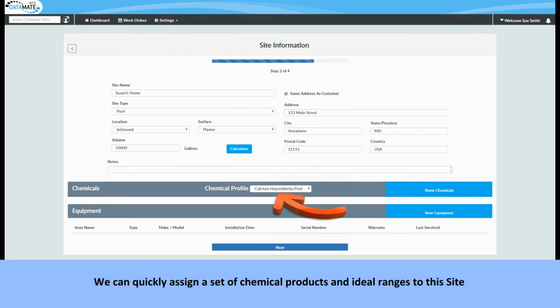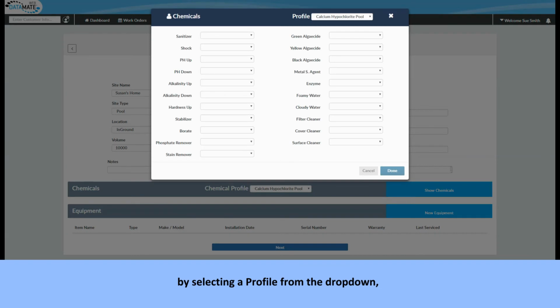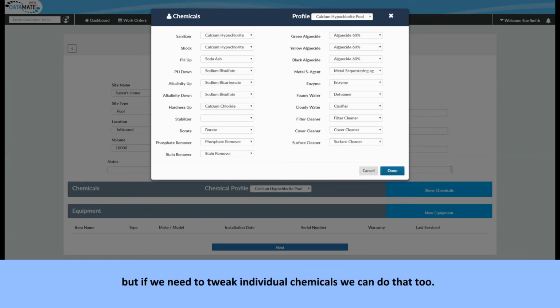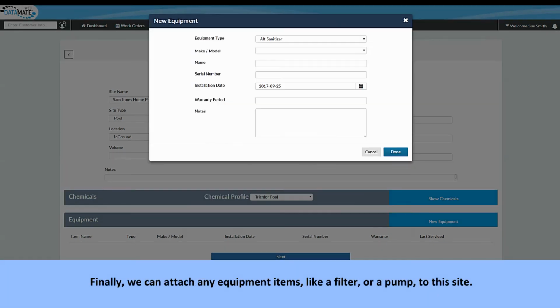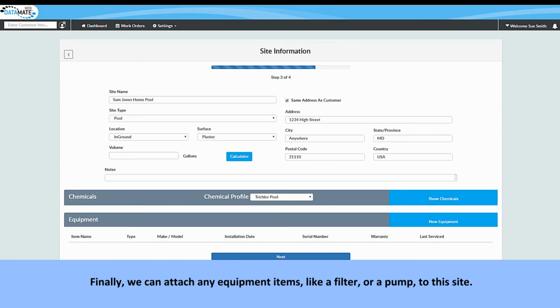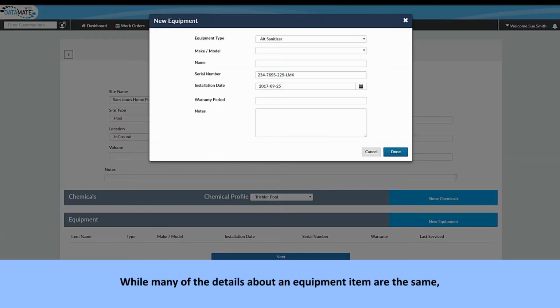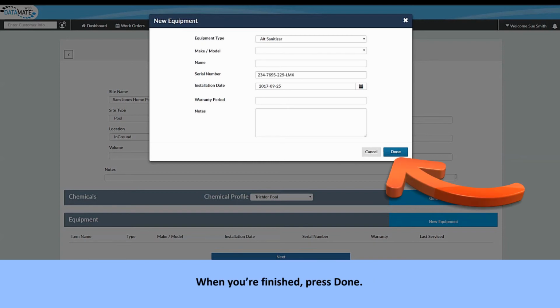We can quickly assign a set of chemical products and ideal ranges to this site by selecting Profile from the drop-down. But if you need to tweak individual chemicals, we can do that too. Finally, we can attach any equipment items like a filter or a pump to this site. Equipment items are managed in Settings, Equipment. While many of the details about an equipment item are the same, some are specific to this installation, like the serial number and installation date. When you're finished, press Done.